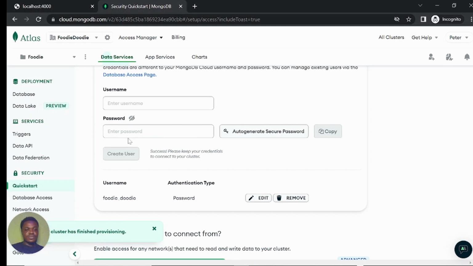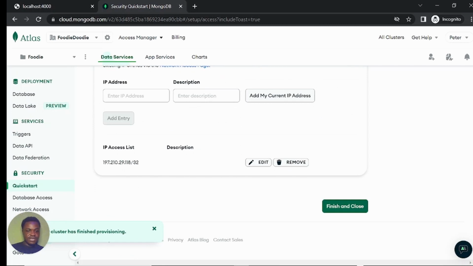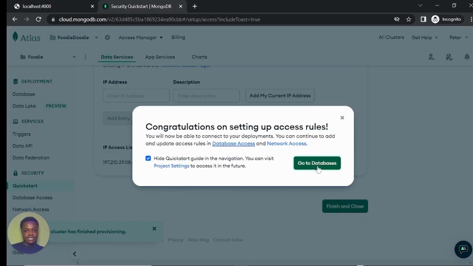So this user has been created for our application, and for our server, sorry, I'm seeing IP address. I'm just going to ignore this for now. I will come back and just say finish and close. For now, let's say go to database.